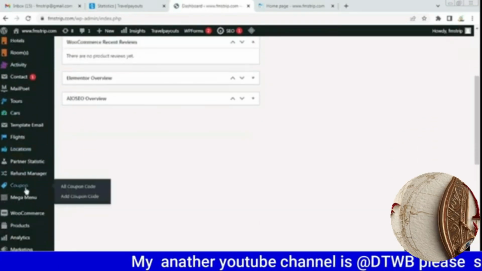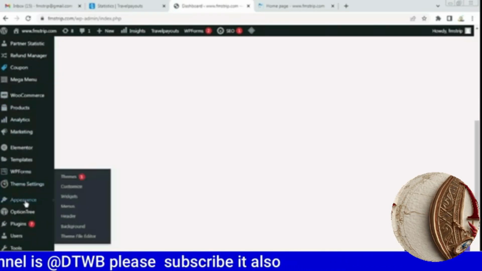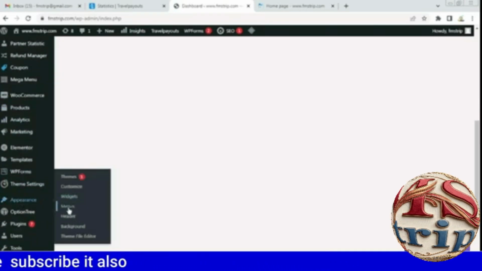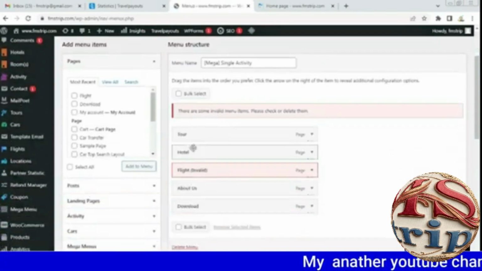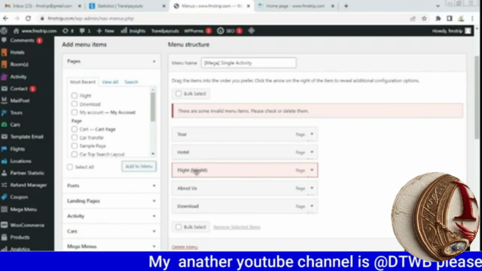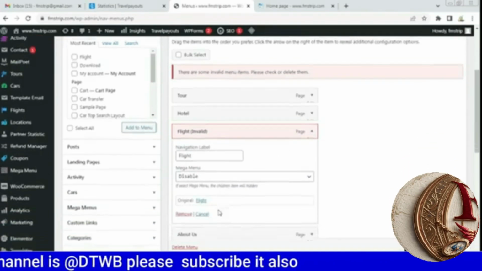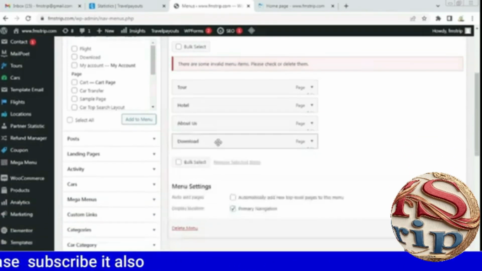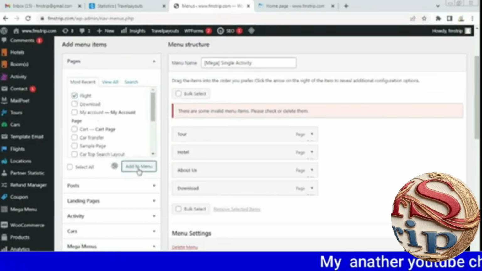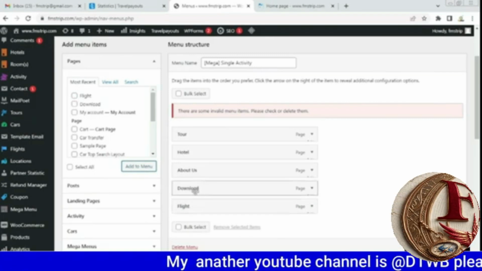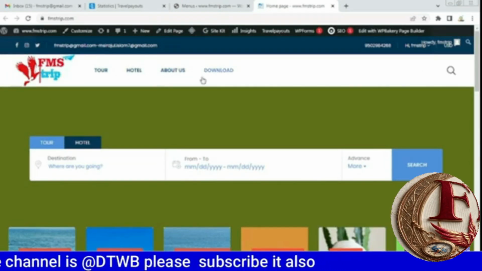Go to appearance. Yes, appearance. In appearance, go to menu and see there is your menu. Okay, so the menu is light, and there is flight, add menu.